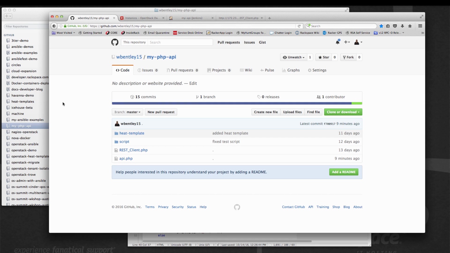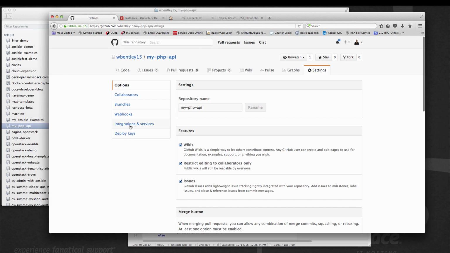And one thing we didn't cover really quickly is that plugin we have enabled on GitHub. If we go into the settings within your GitHub repo, you'll see that on the left there is something called integration and services.